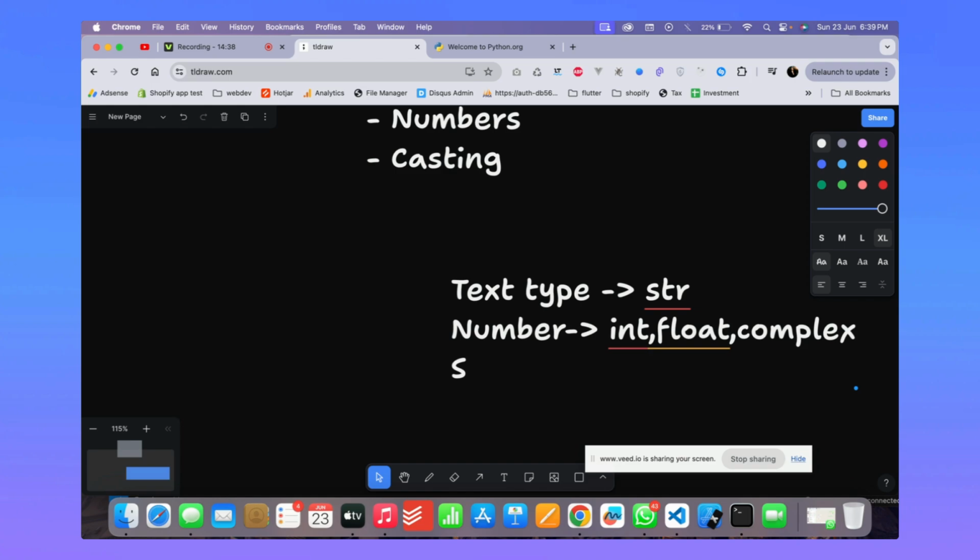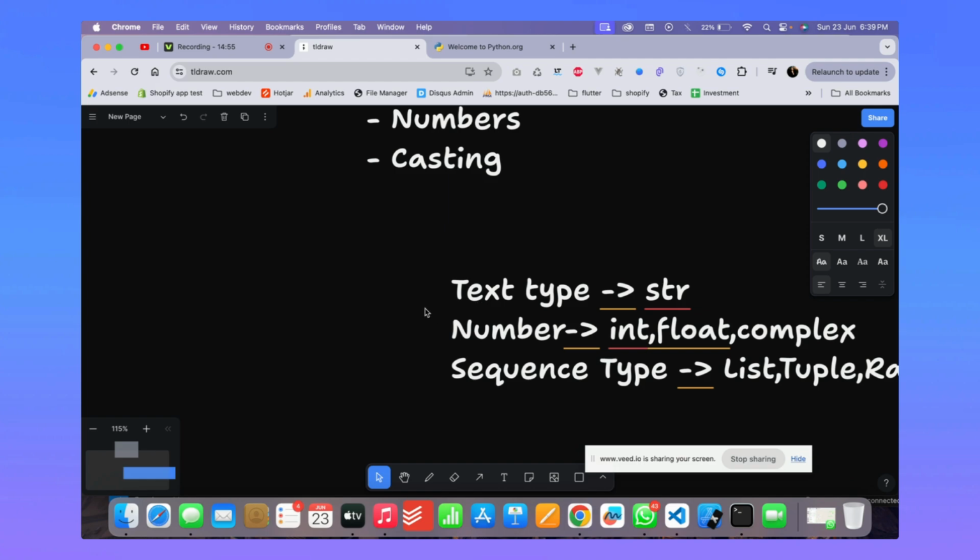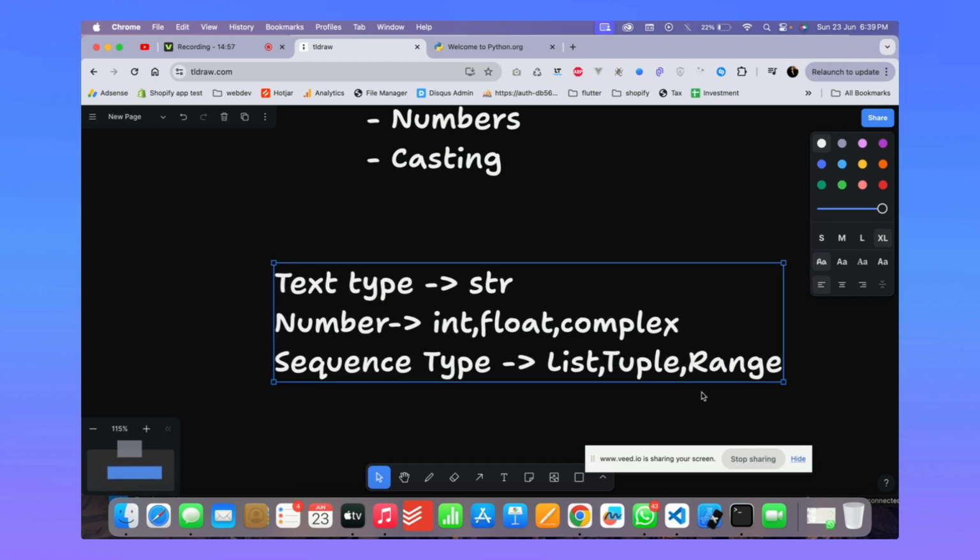And let's say you have a sequence type. Sequence type is, let's say, an array or something, right? So it can be a list, a tuple, or a range. I will go back to this topic, what exactly the sequence type is, in a coming video. So stay tuned.